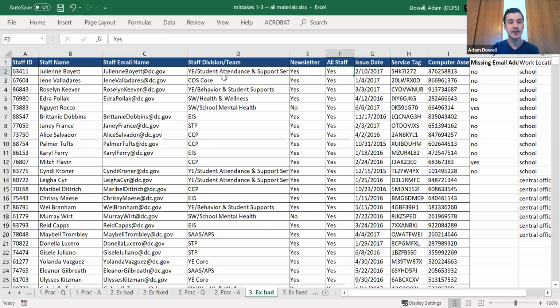Team column, yeah, that's kind of the main thing I'm looking at right here. I really have 2 different things in this column. I have a staff division, and then I have a team. So my staff division here in this first row is YE, and the team is student attendance and support services. That's 2 data points, just like we were looking at with the roster data. I want to separate that out into 2 different things.